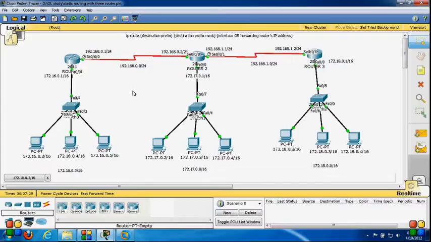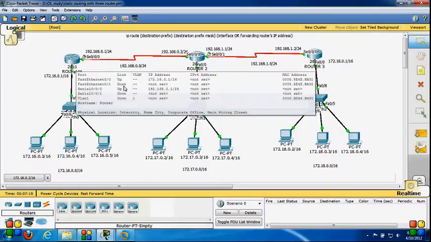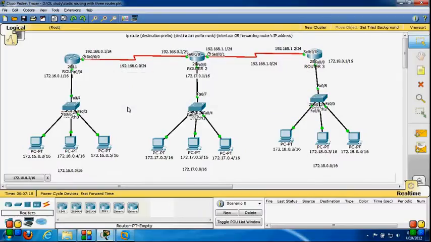We know that all routers know their directly connected routes by default. So if we talk about router 2, it knows the directly connected routes, which are 192.168.0.0, 172.17.0.0 and 192.168.1.0. These three networks router 2 knows by default.